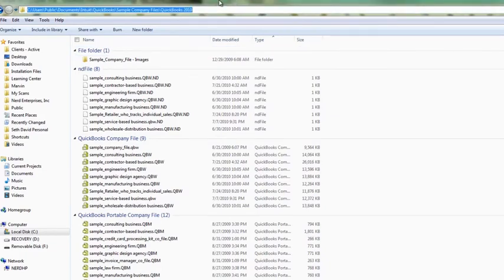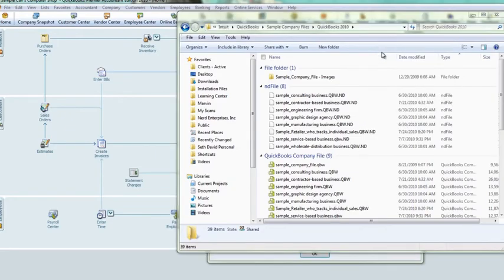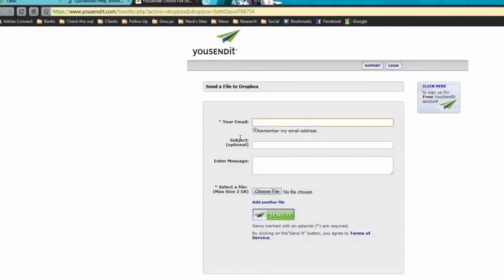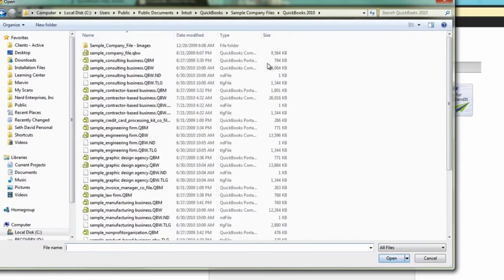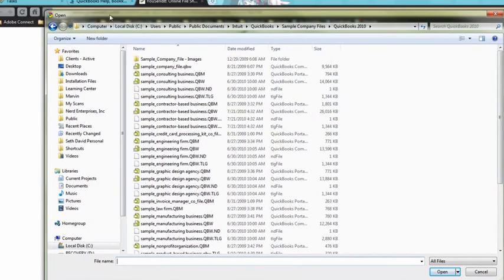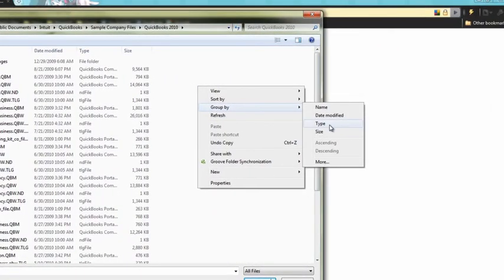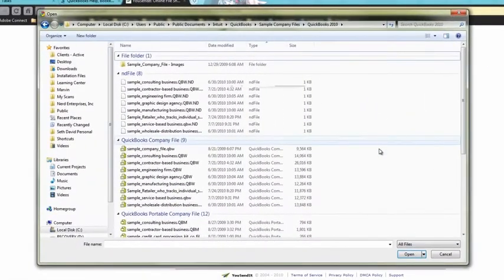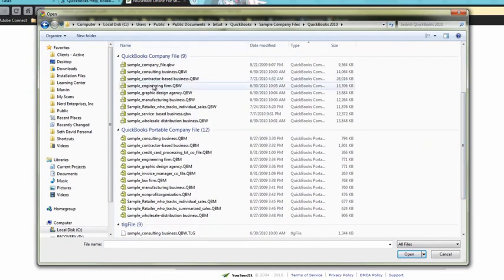If you were sending it via YouSendIt, once you're here, you could copy this link, and we can go back over to YouSendIt, and when we're choosing the file here, you'd simply paste that file path right in from your clipboard, choose Open, and even within this dialog, the Open File dialog, and this works for any program, not just QuickBooks, you can use the Group By feature and choose Type, and once again, you'll be able to find your file very quickly by doing that. And there's your sample company files.